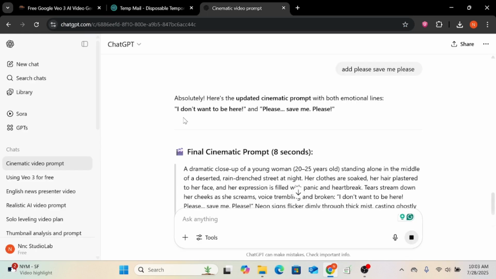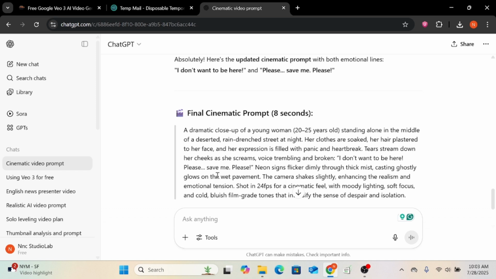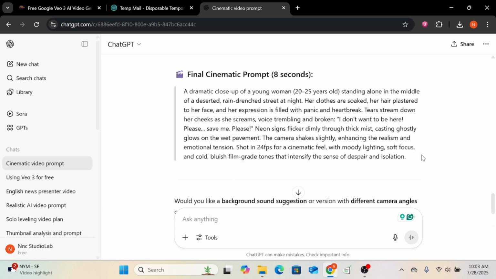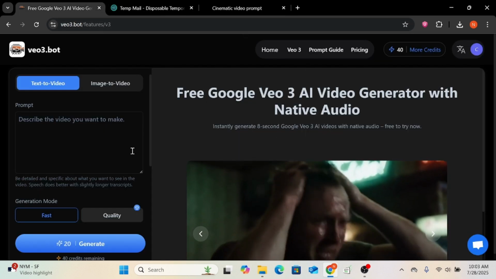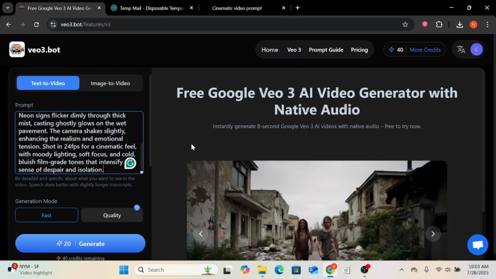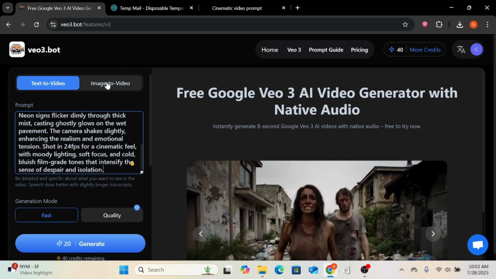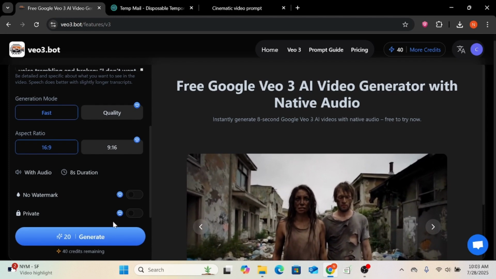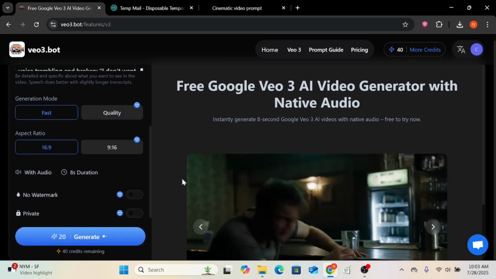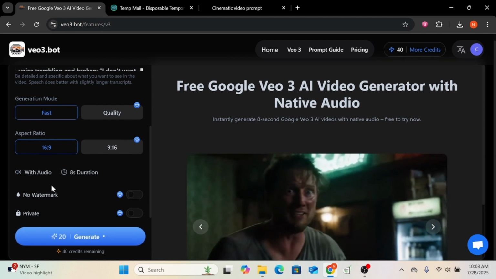Now, let's test it out. I'll head over to ChatGPT, generate a cinematic video prompt, then copy and paste that into the Veo text-to-video field. Once you hit enter, the video will start generating. It usually takes up to 5 minutes, so be patient. And here it is, the final result. Free, stunning, and no hidden fees.